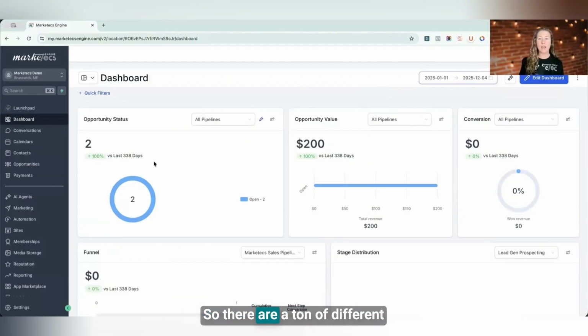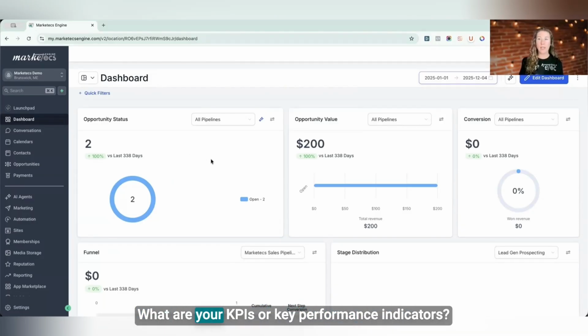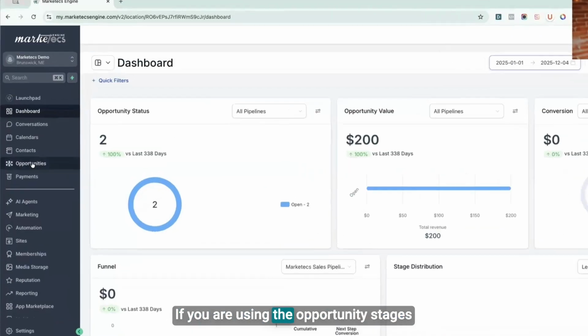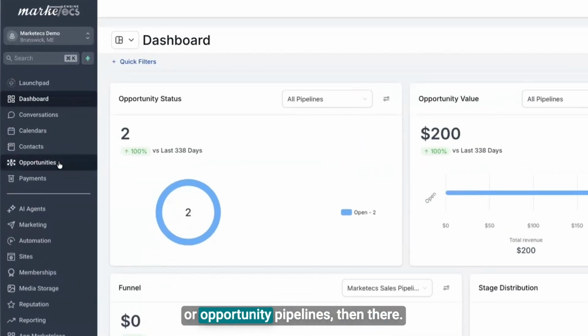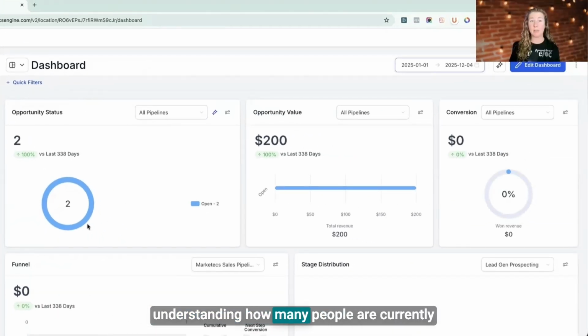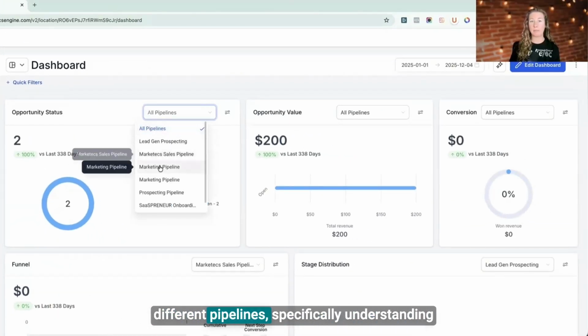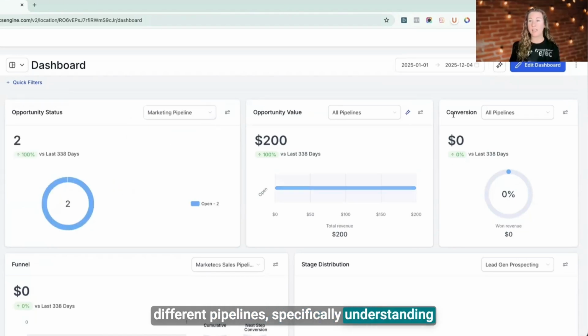All right, so there are a ton of different widgets to choose from. One of the important things to understand is what data is most important to you. What are your KPIs or key performance indicators? If you're using the opportunity stages or opportunity pipelines, then these are going to be pretty important. Understanding how many people are currently in your pipelines, and you can even look at different pipelines specifically. Understanding your conversion rates and the actual value of the people that are in your pipelines. This gives you a nice overview here on a dashboard.